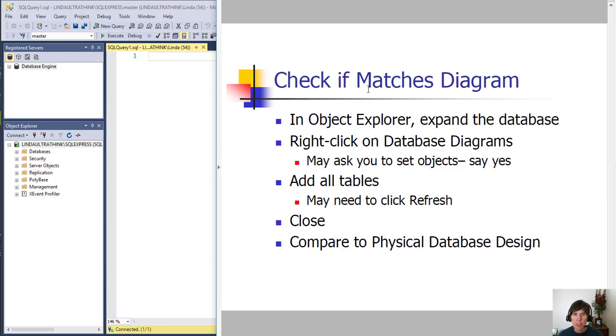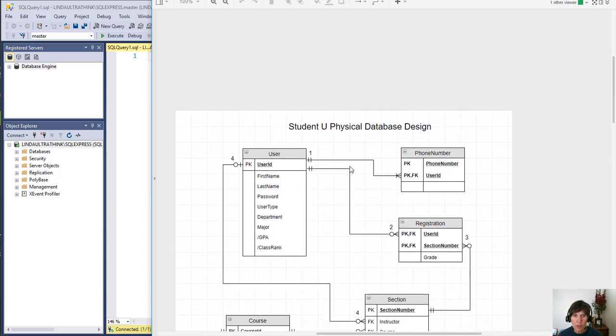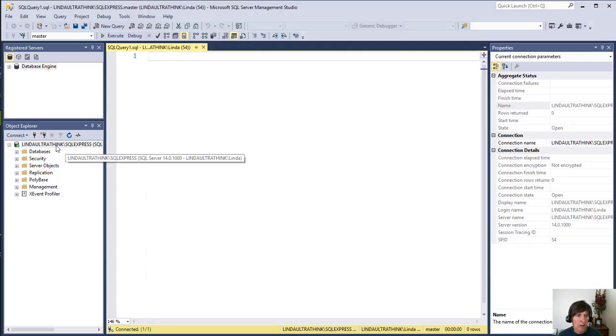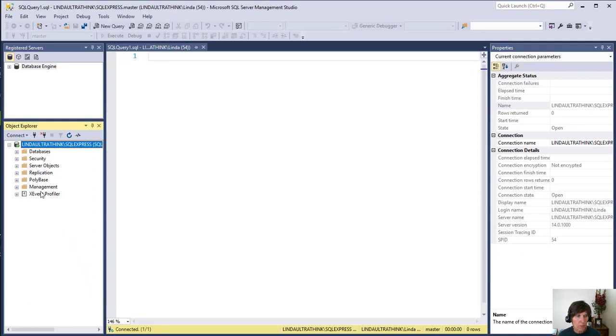The last step is to check and see if it matches the diagram. Here we have the physical database diagram that was created for Student University, and so we're going to now compare here. Let's go ahead and refresh to make sure we have everything here that we need.